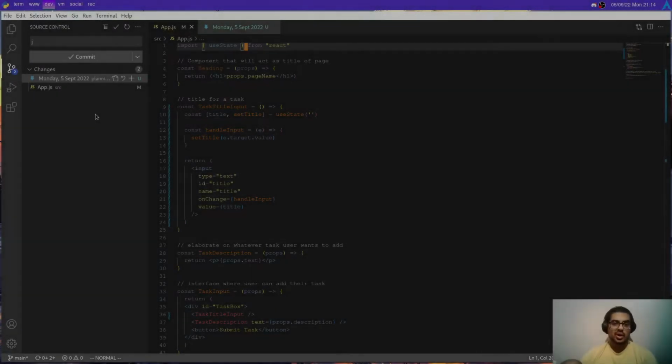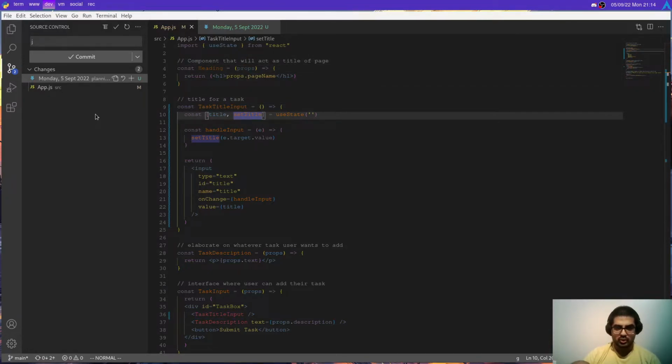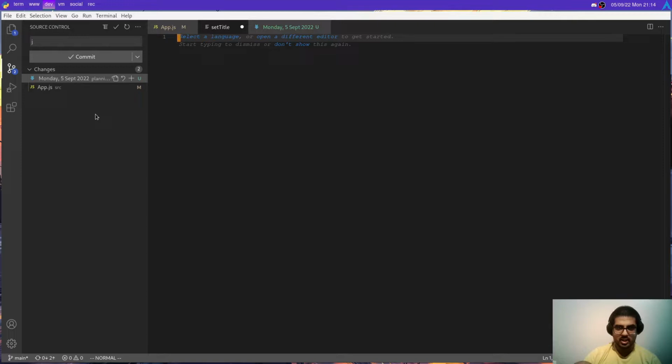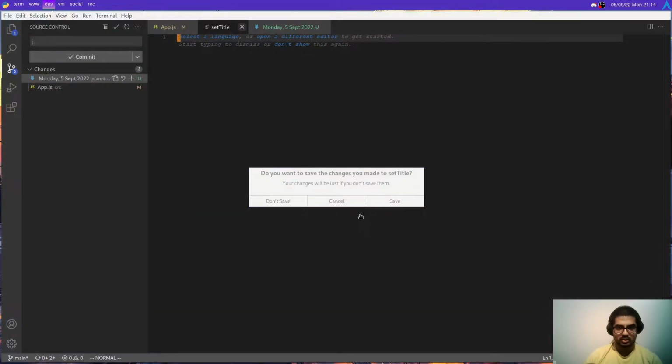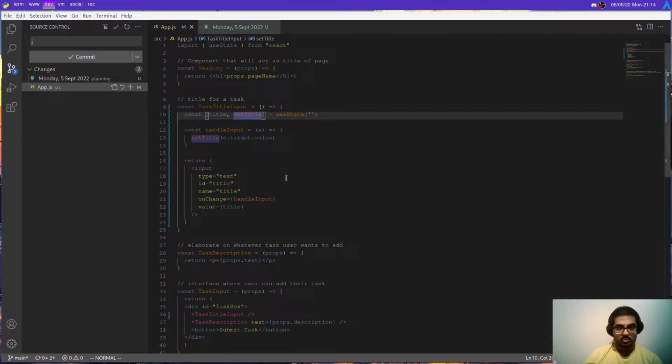Okay guys, so as you can see, this is our first use of a React hook, and we've used useState here in this task title input. Sorry about that. I don't know what happened there. Okay, but basically what we've done here is had React dynamically render our component.